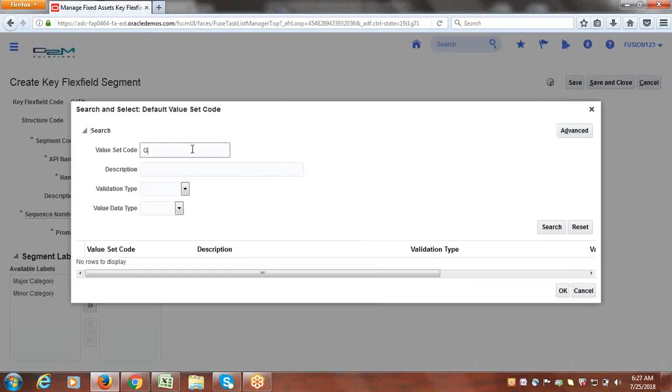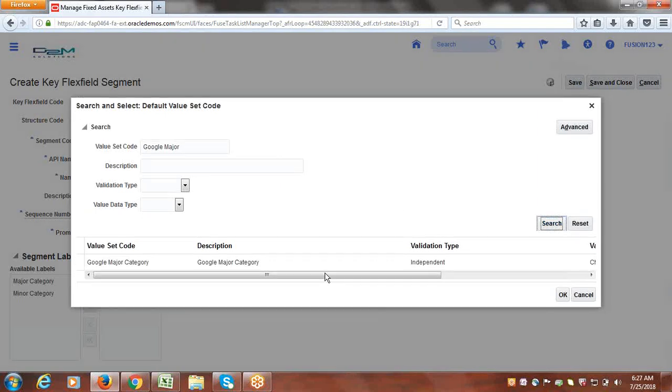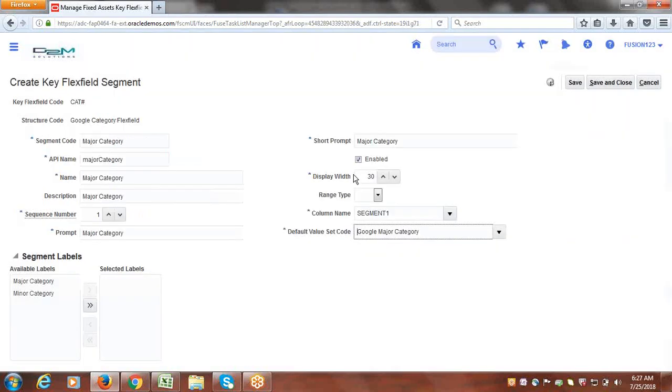So assign the value set to the major category segment. They gave the name as Google major category. Select and say okay. And just assign the label called major category. So the major category label to the major category segment. And say save and close.